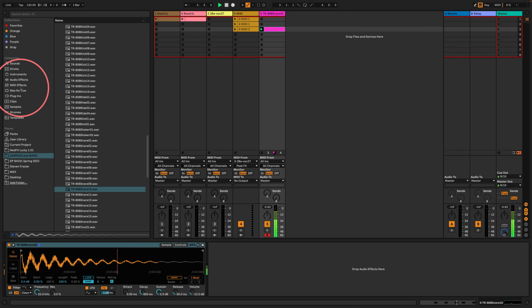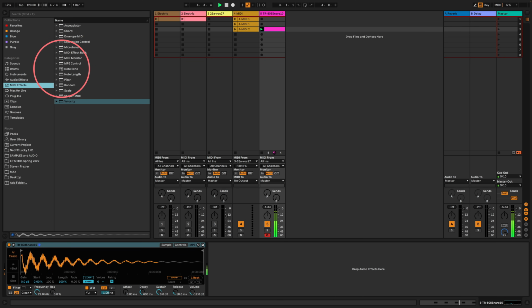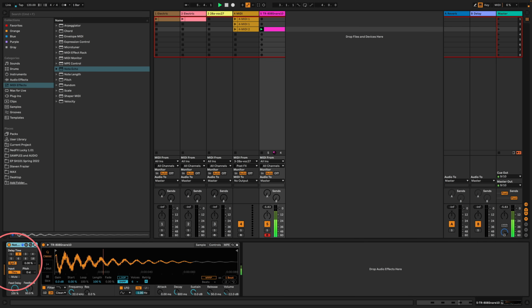Okay, so again, let's pull in the note echo. We can obviously use it to make rhythmic repeated ones, or we can turn the sync off and go for some faster repeat times.